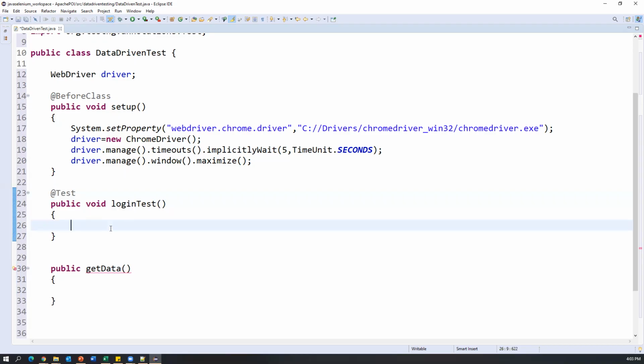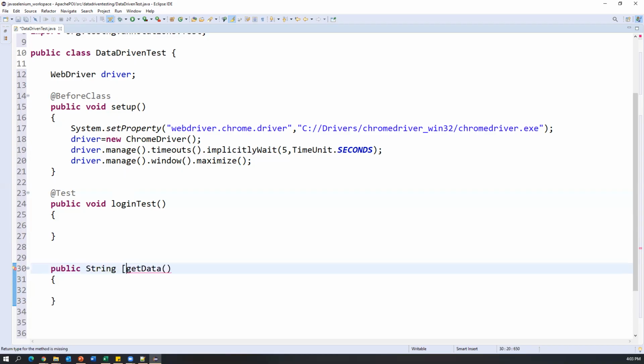Once we understand this concept, then we will see how we can get the data from Excel and use that Excel data in the test case. So remember, a data provider method always returns a two-dimensional array. Here I'm defining a string type two-dimensional array as the return type.